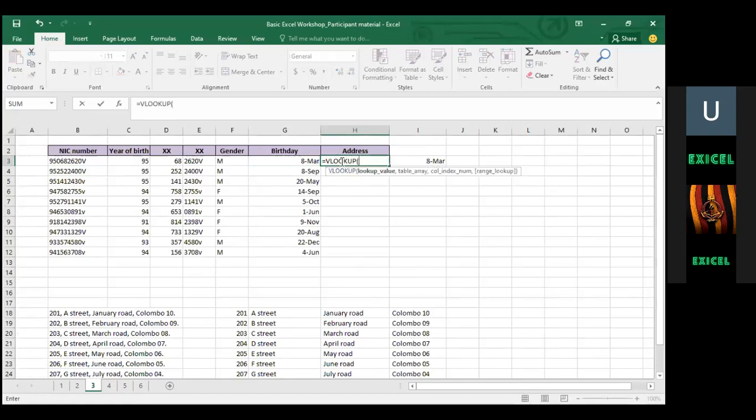So VLOOKUP. To do VLOOKUP, you must always have a unique value. Now in our case, it's the NIC number, right? So here also the NIC number is there. In that other big table also, the NIC number is there. So we are using the NIC number to search for it, right? So we are saying, okay, lookup value is this.